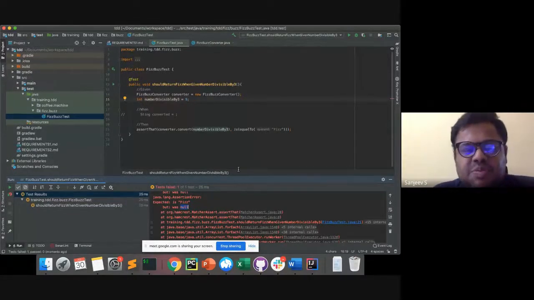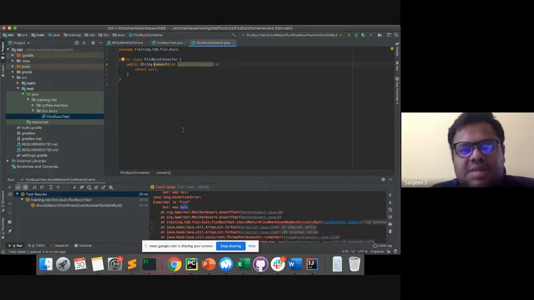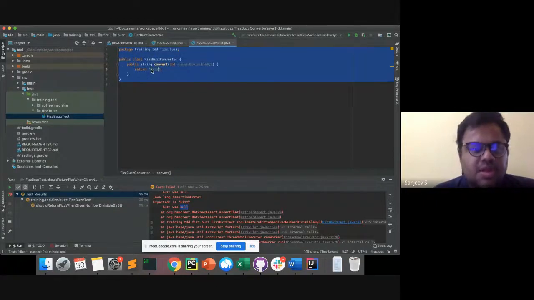So the next step is to make the test green, right? We want to make this test green. So we have to think about what the minimal code is to make the test pass. You don't need to think of any complex scenario. Just concentrate on this particular test case and see what is the minimum code that you can write to make it pass. To make it pass, I just need to return this, right?